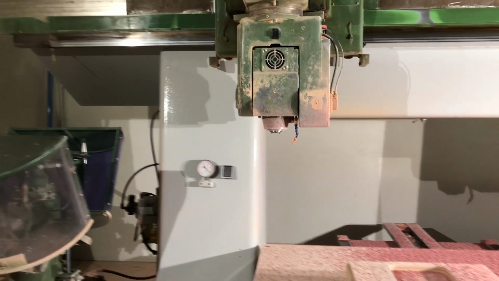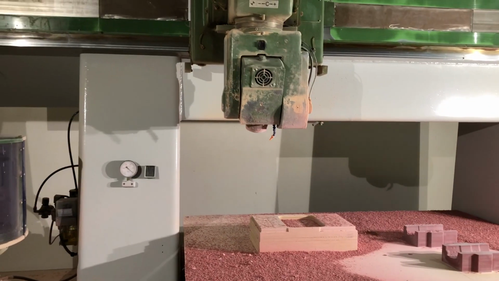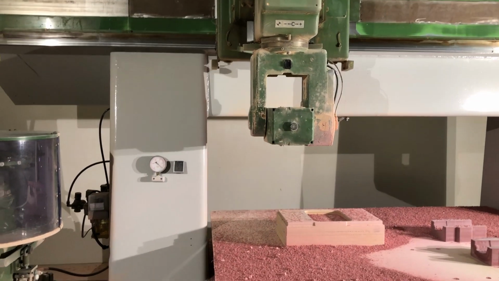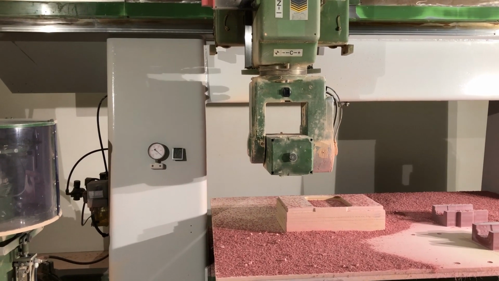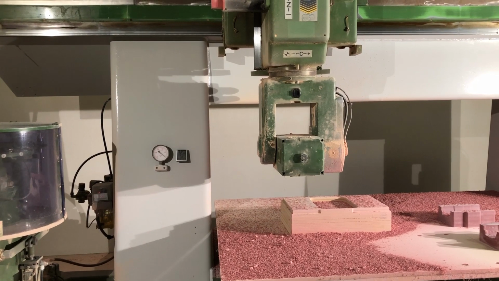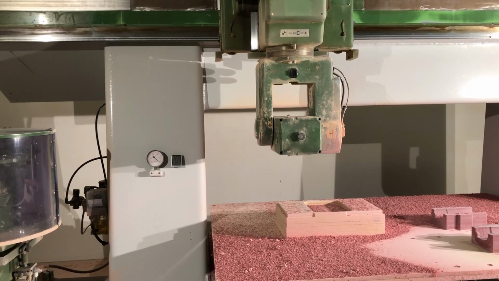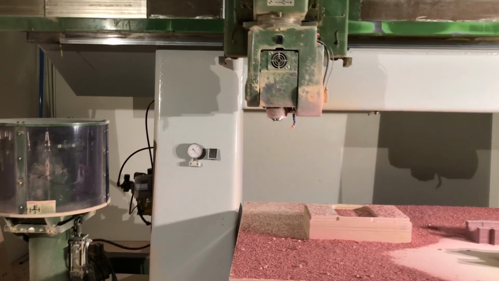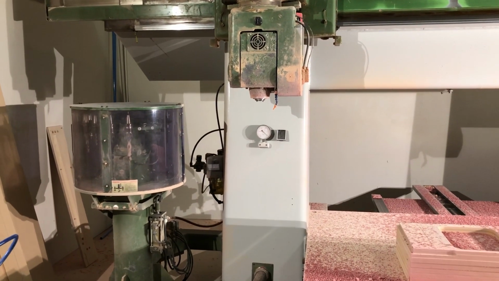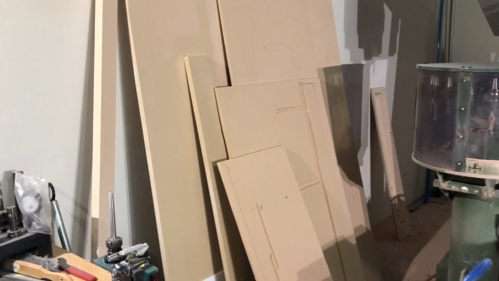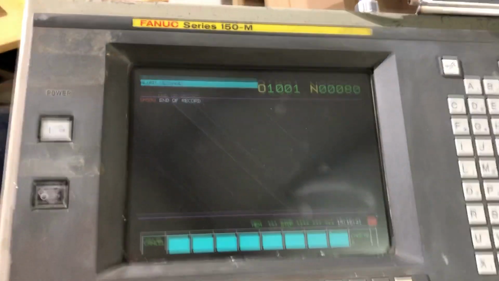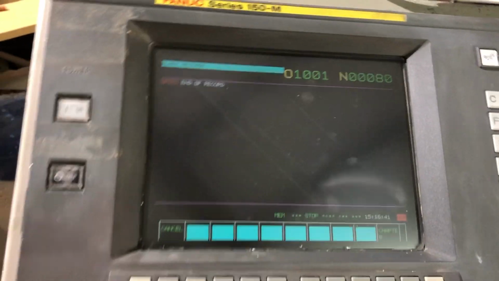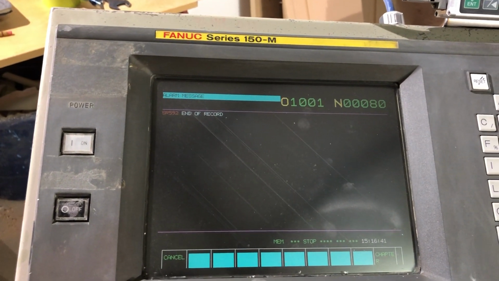And this is the last operation, repeated back to tool 1. So we ran a whole program, we changed tools twice, and I think the only concern that I had is that, oh, that's weird. The end of record, I got this weird error. I haven't seen that before.